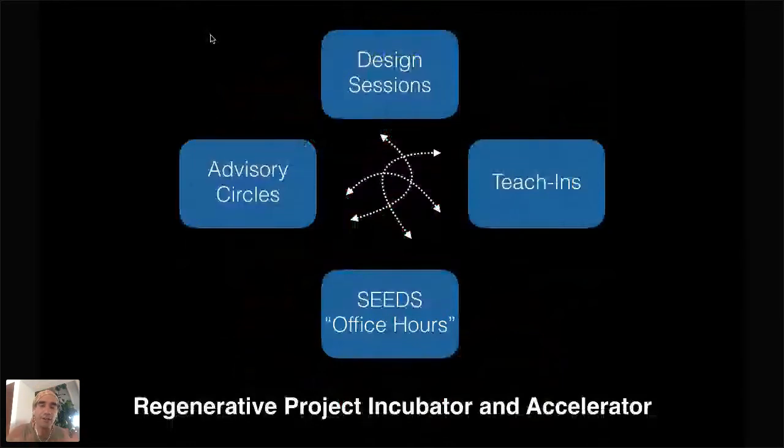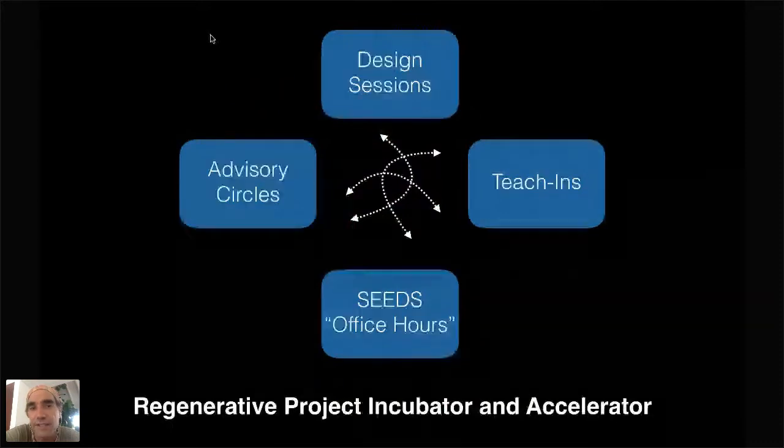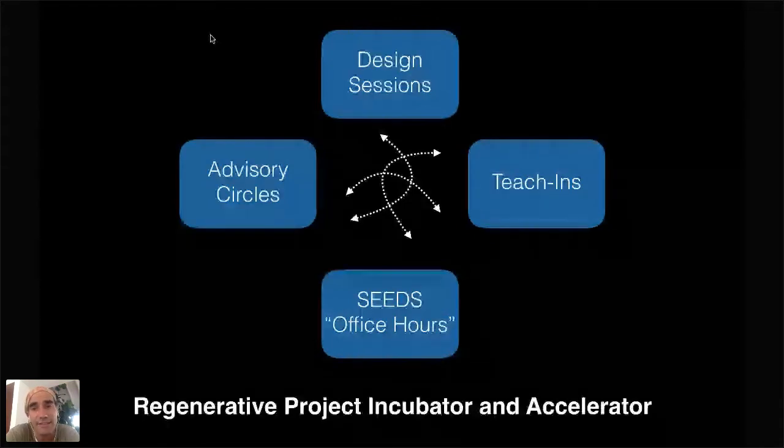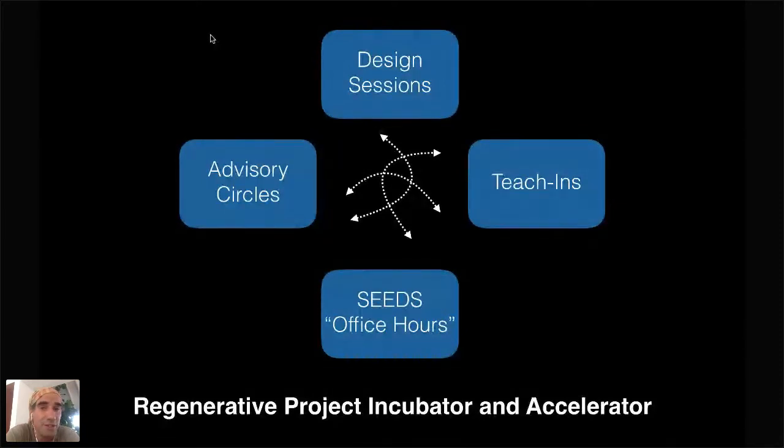So now, here is what we came up with in the host team for the Regenerative Project Incubator and Accelerator. We realized that this is just the first prototype, and that we can evolve and change all of this and add new things and take things away as we move along. But what we've realized is that there are 4 key offerings, 4 key parts of this incubator that we feel are important to offer when we're getting started. I've named them here as design sessions, teach-ins, office hours for both the Seeds cryptocurrency and for anything else in general that might be sought by members of this learning journey, and the ability to create advisory circles.